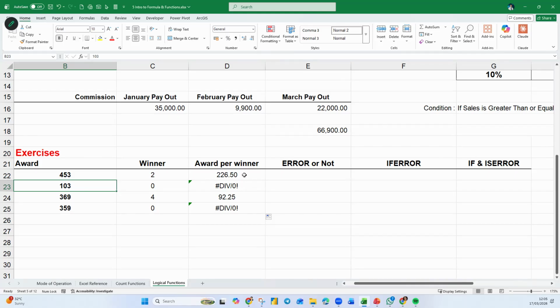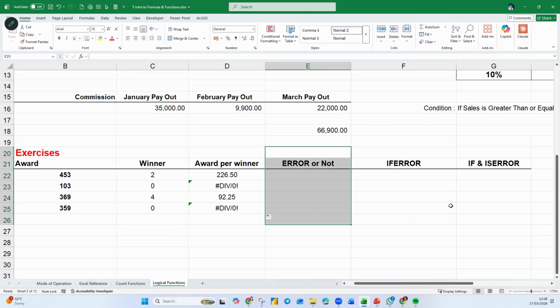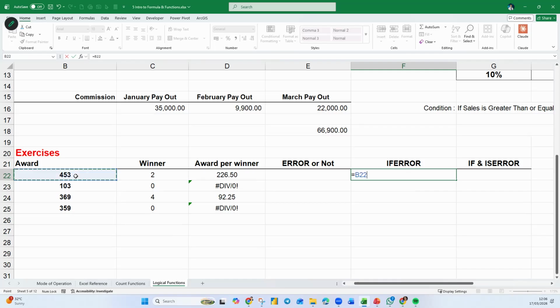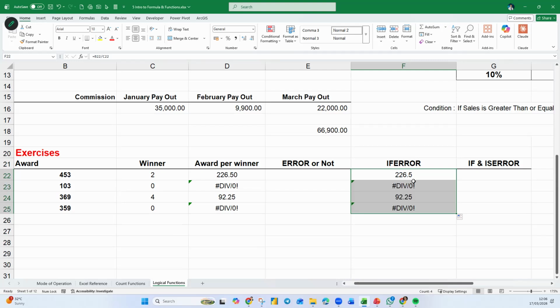So how are you going to explain to your boss? Boss, when you see #DIV/0, that means there's no winner. Are you going to explain or present to your boss like that? No, right? Don't do that. So I will skip this and go straight to IFERROR. I will do this again: equals 453 divided by 2. Now you notice it's exactly the same. But I would like to suppress the error.